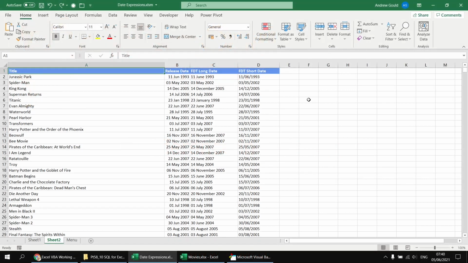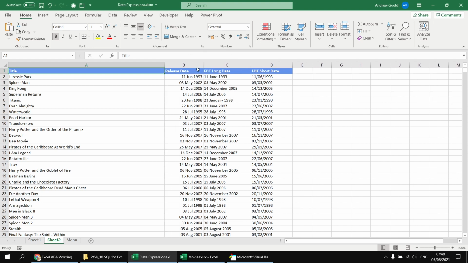Now there is something of a difference in terms of the output of our two new columns. If I compare this with the original release date column, if I just change the width of that to make it a bit easier to see, you can hopefully make out that the date values in that column are aligned to the right hand side of the cell. And if I selected one of these values, for example 03 May 2002, the formula bar shows me the standard short date format for that date.